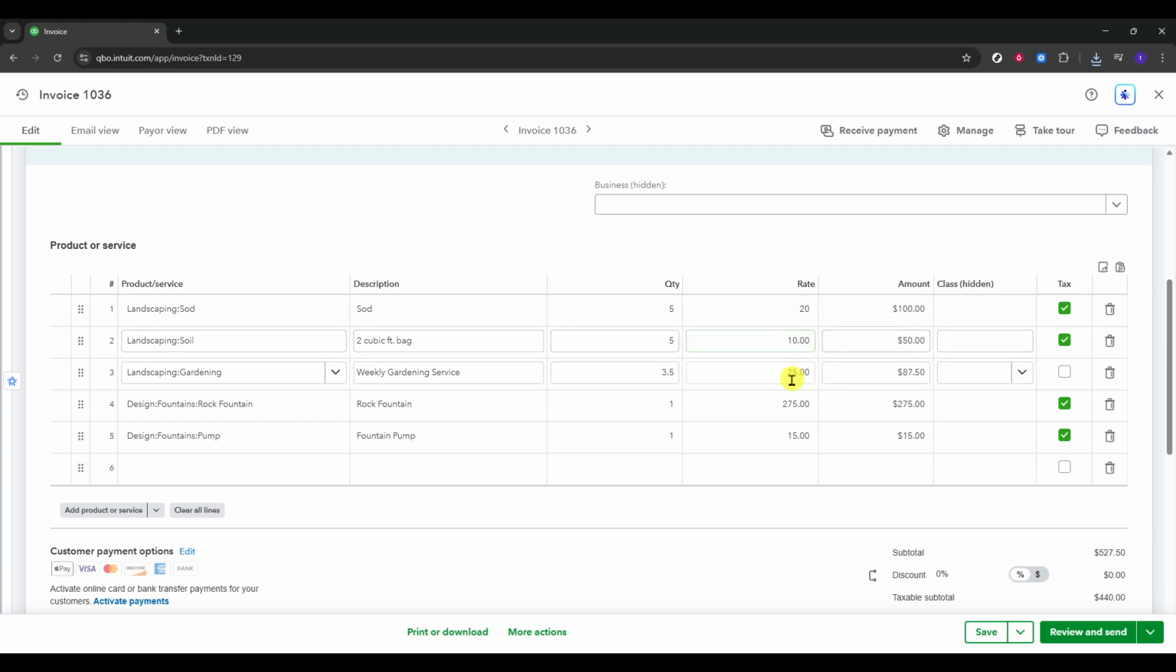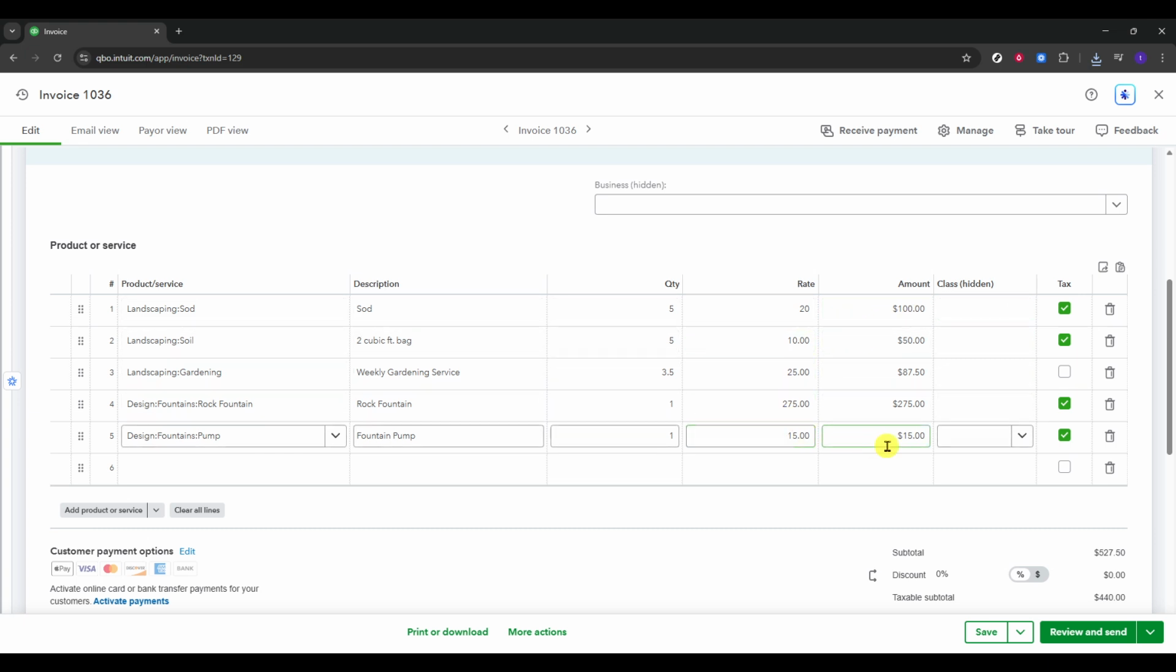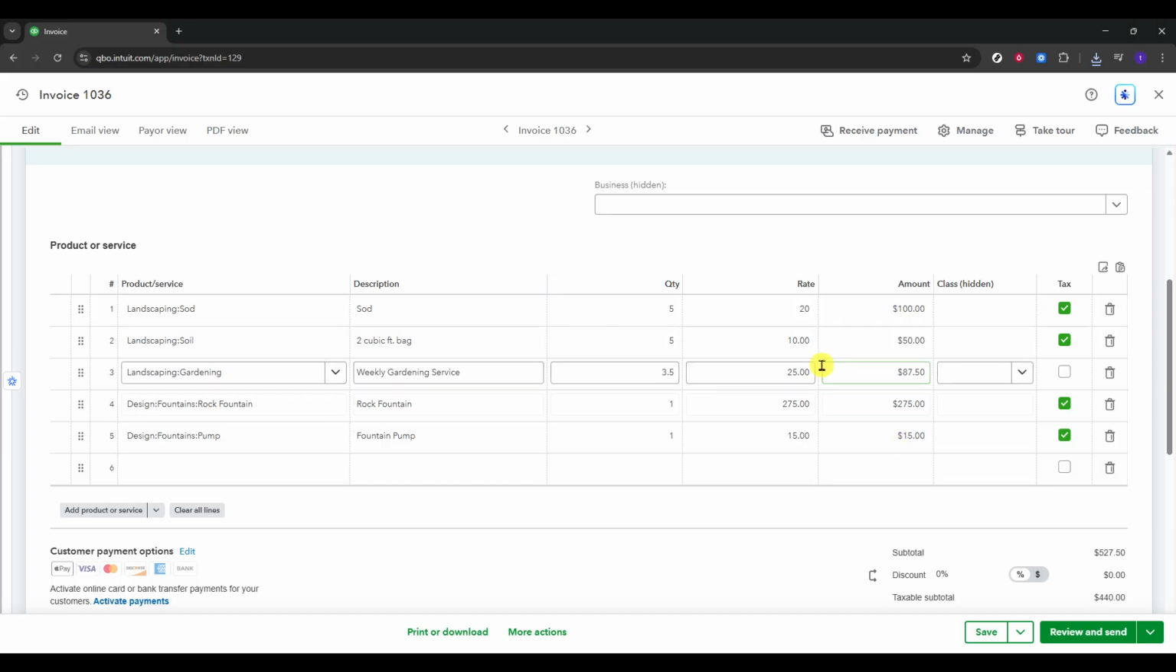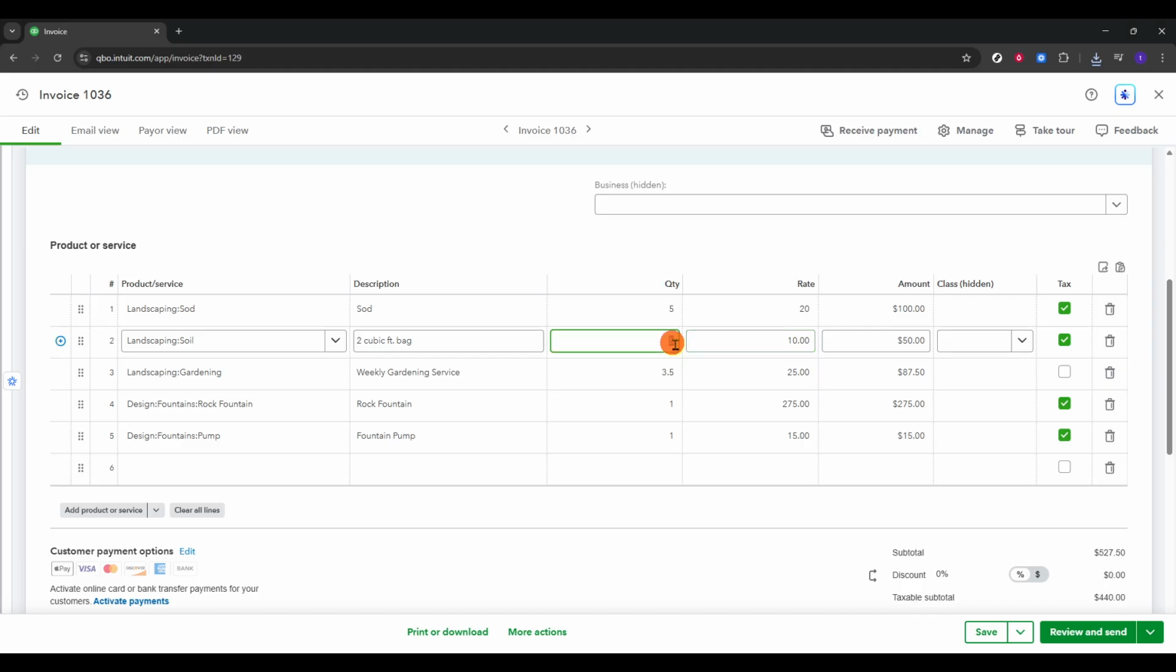Next, look at the line items. For each product or service, verify the description is clear, the quantity is accurate, and the rate is correct. If tax applies, make sure the appropriate tax setting is selected so totals calculate properly. As you adjust quantities or rates, watch the subtotal, tax, and total update automatically.